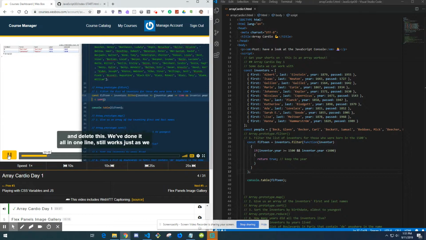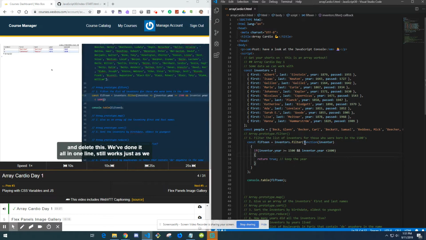So I think you finished that one. Done it all in one line. Oh, we were doing this. So what he did, he's removing the word function, and he's taking out that parentheses. And inventor is being replaced with the fat arrow, or the function word is being replaced with the fat arrow.